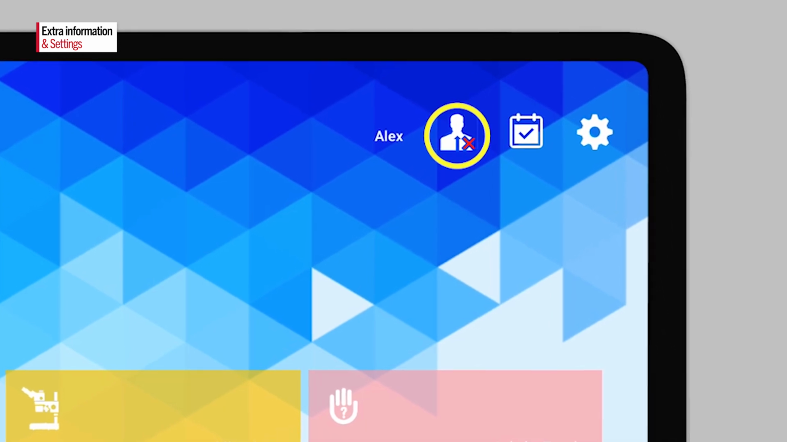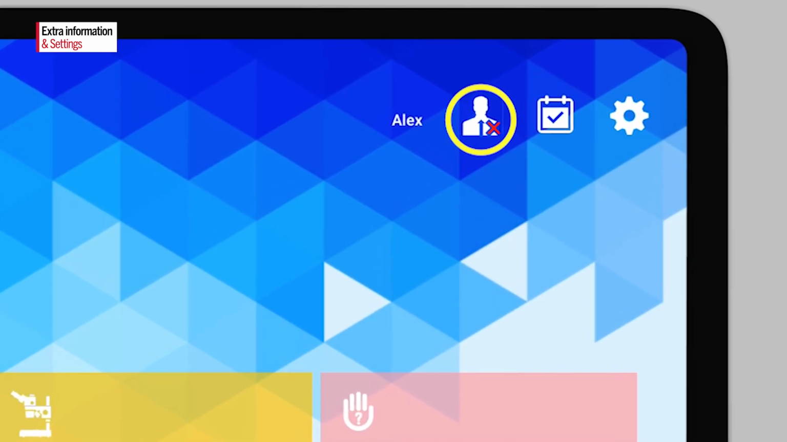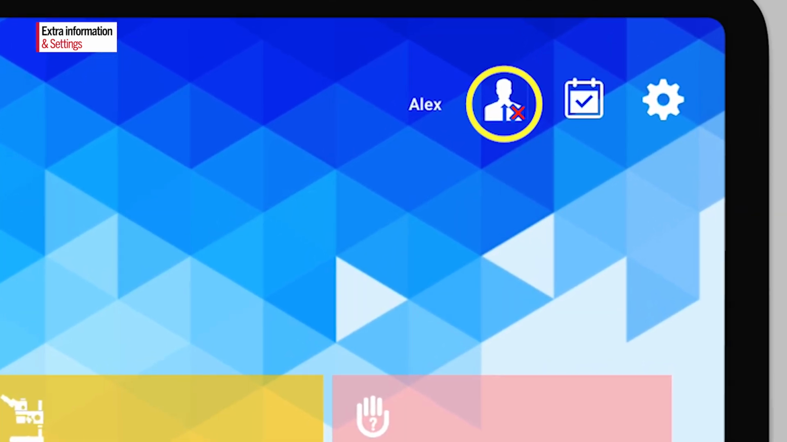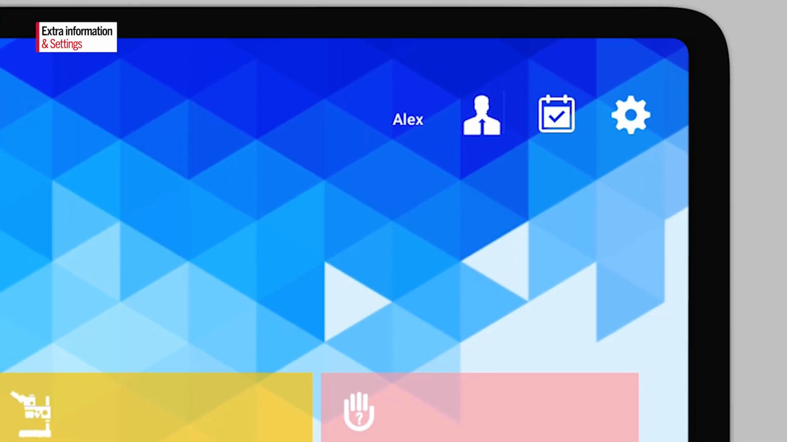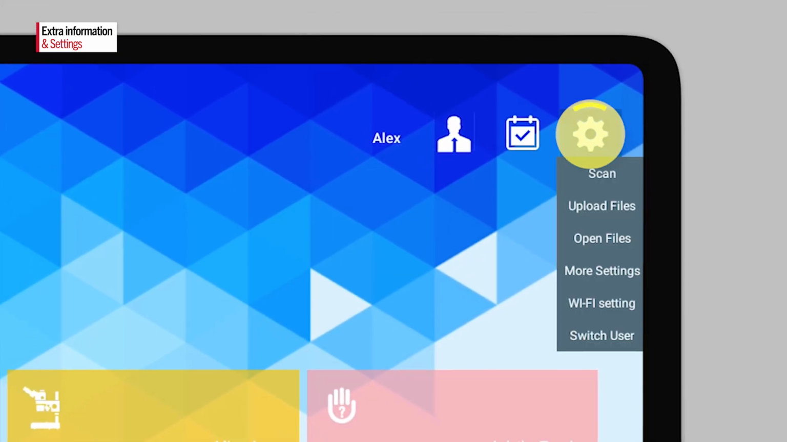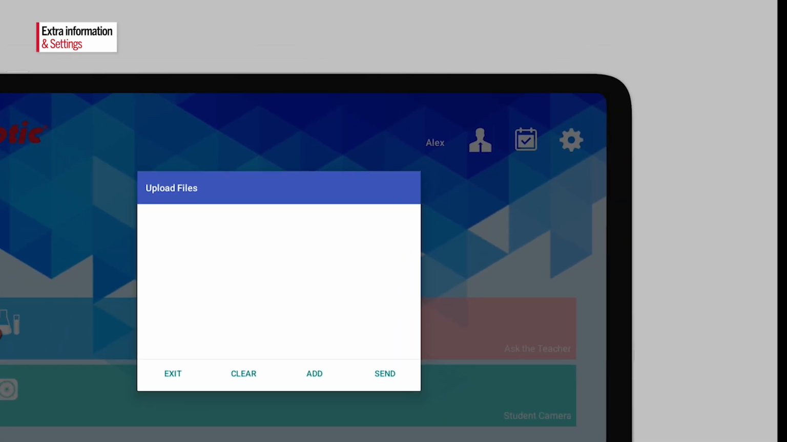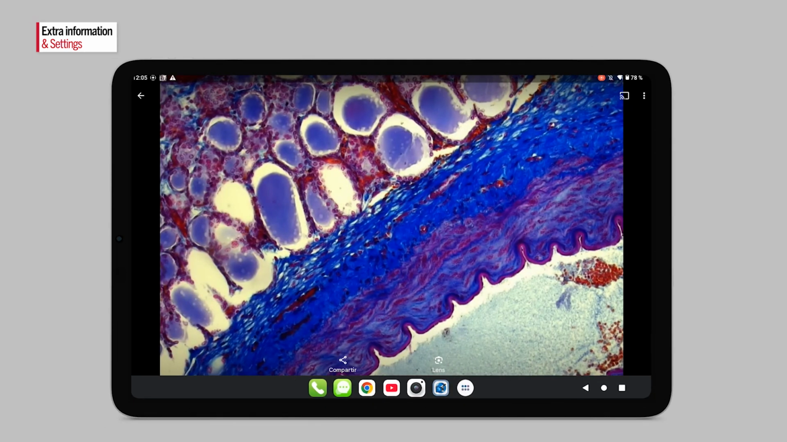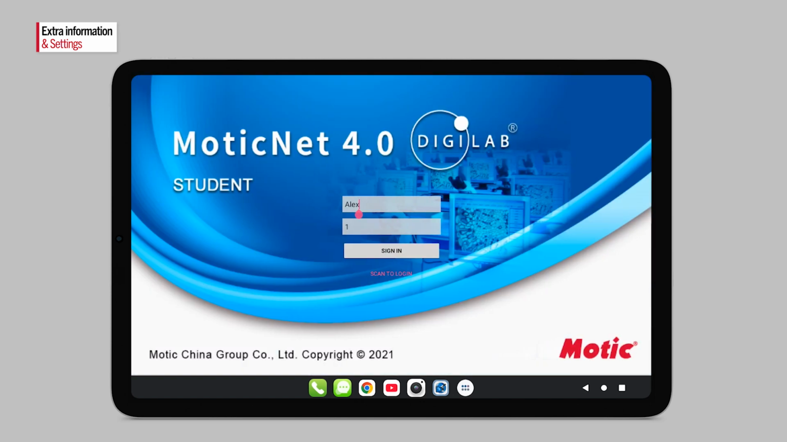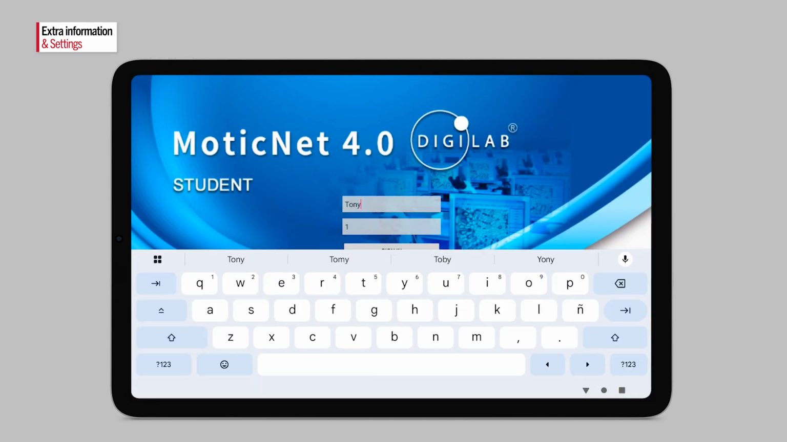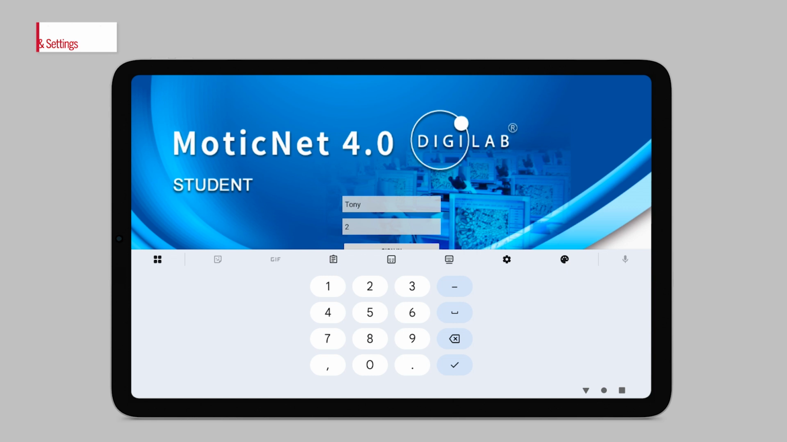The error may occur because the teacher has not started a session yet, or because your device is not properly connected to the MoticNet network system. From the Settings icon, you can scan a QR code, upload or open files, change settings or Wi-Fi, and, through the Switch User option, change the student name or connect to another microscope in the MoticNet network.